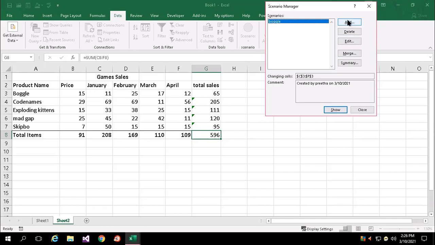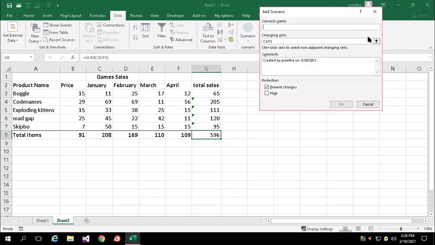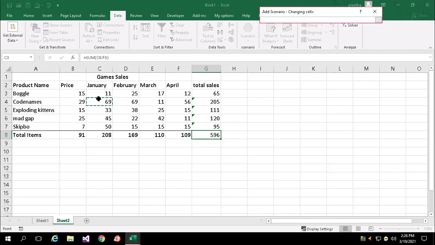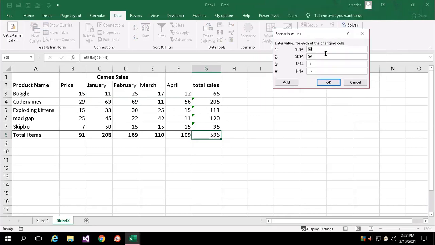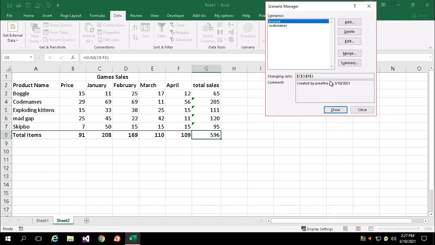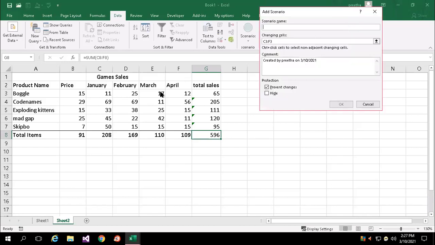Okay, I'll add the next one. So the next product name is Codenames. So let me use the same name. Now the changing cell is the next row. So this is about Codenames. So if I say okay, now it's showing the current value. Let me change it further. So I can input different values as per our expectation, what we are going to plan. Then add another scenario where the scenario name is Exploding Kittens.